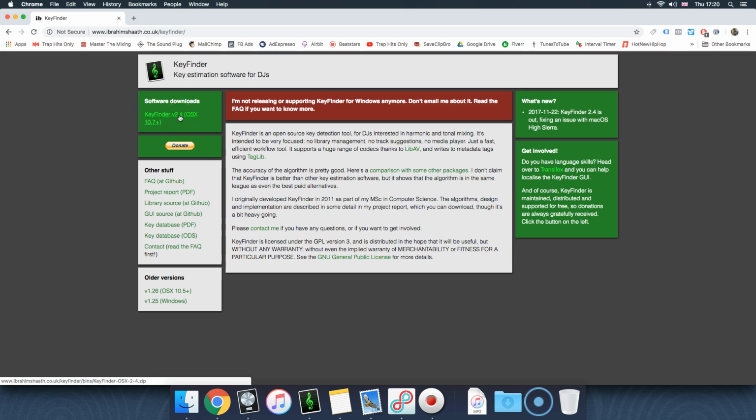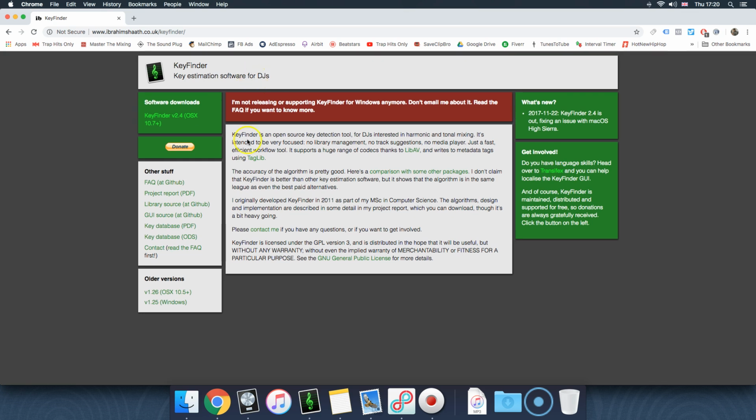So if you're on Windows, it would automatically say Key Finder version whatever for Windows, or you can go to the older versions here if it doesn't say it there. Just download it. As you can see, it's key estimation software for DJs. It works just as well for producers. It's probably more effective for producers than for DJs, or maybe that was very wrong and ignorant on my part, as I don't DJ. But get Key Finder, download that, and then jump back onto your DAW.